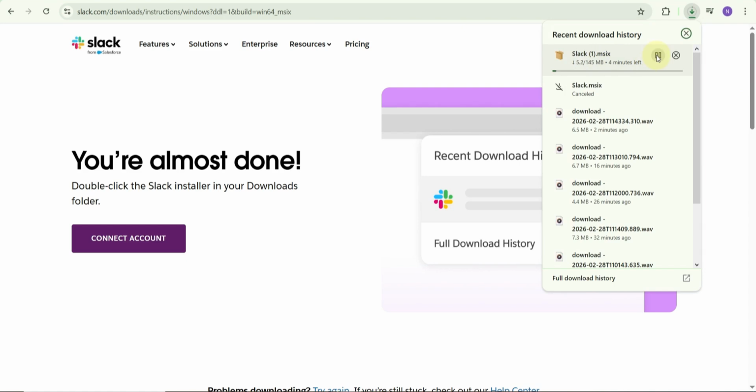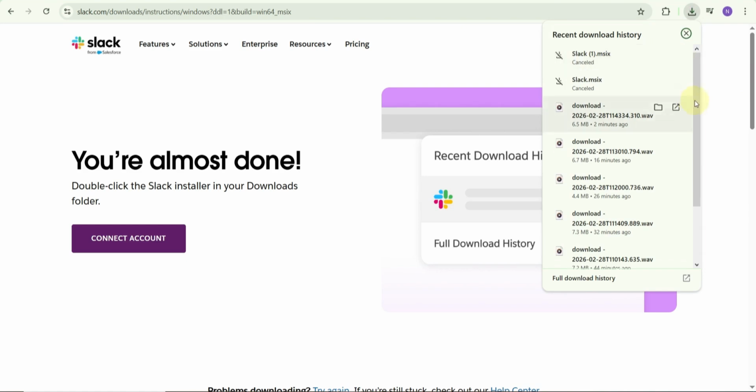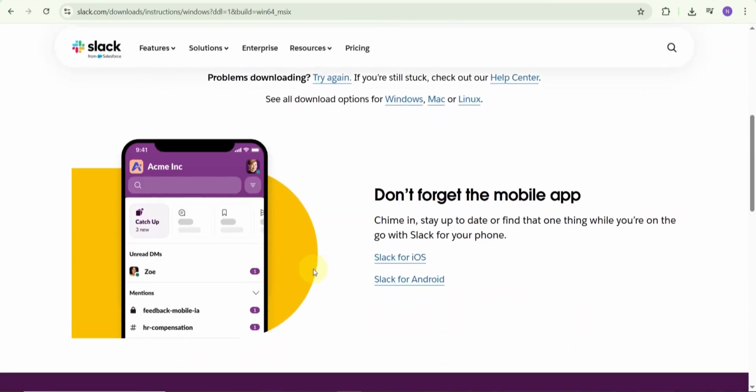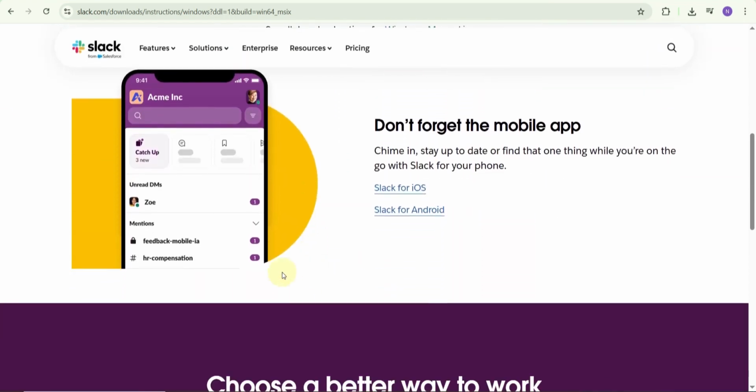Once the file has finished downloading, open it to start the installation process. From here, just follow the on-screen prompts to install Slack on your computer. After it's installed, you can open Slack from your desktop or Start menu, sign into your workspace, and start using it right away. That's it.